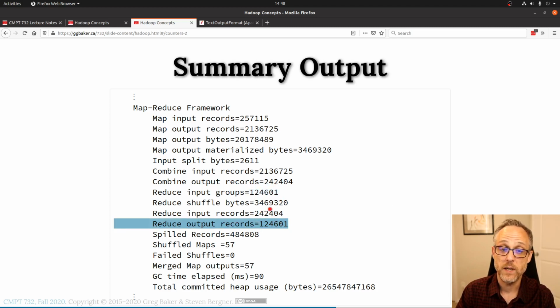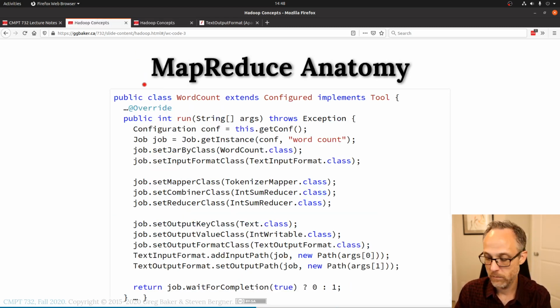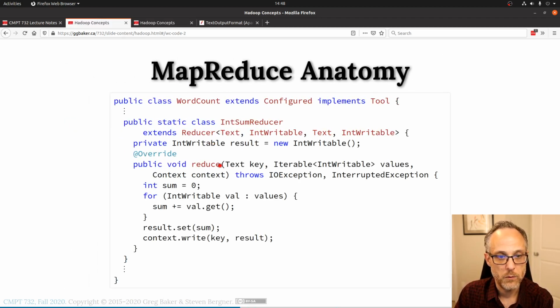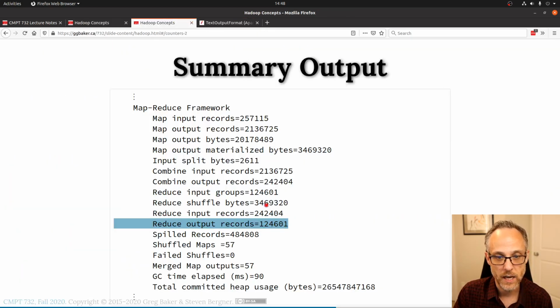This doesn't have to be true, but it is from my code. In this code, the reducer for each key calls context.write exactly once. I could have done something different, but for this logic, that makes sense. So each unique word gets one output record, and in this code, I expect those two numbers to be the same.